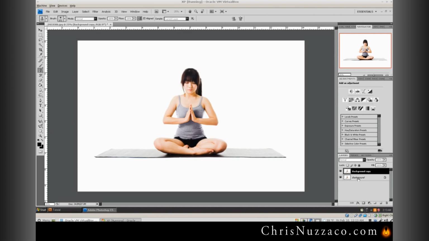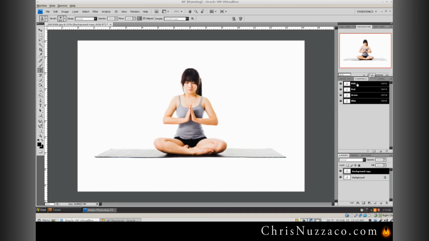So what I do is I go ahead and make a copy of your background, highlight your layer, go up to channels, and you're going to want to pick the channel that has the greatest contrast between the white background and the foreground. The idea here is that you want to make a matte out of one of these channels, basically a black and white matte that you can then turn into a selection and use to create your mask. In our instance here, the blue channel has the greatest amount of contrast. So we're going to go ahead and right click and duplicate that blue channel.